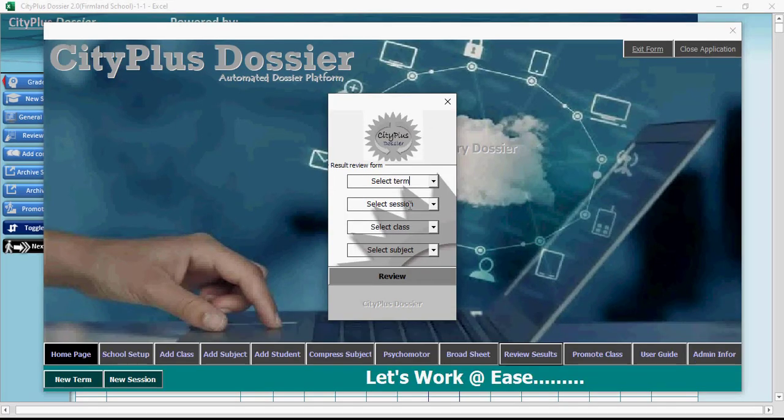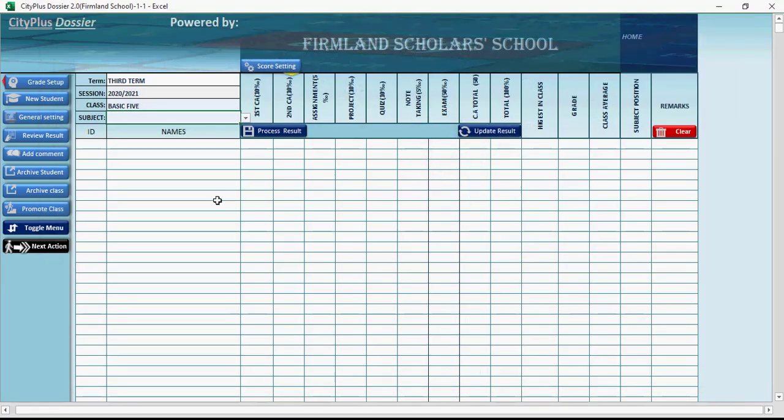Select session, select class, and select subject. Then you review, hit on the review button. If the result is available, it's going to tell you it has been entered. If not, it tells you no, the result has not been entered. All right, these are the things you see.